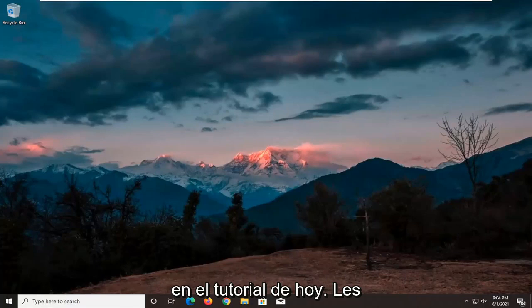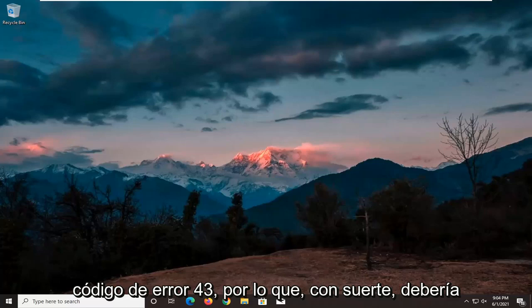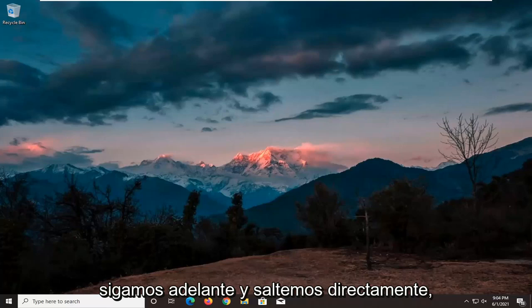In today's tutorial, I'm going to show you guys how to go about resolving if you're having an issue with your Windows computer that says Windows has stopped this device because it has reported problems, error code 43. So this should hopefully be a fairly straightforward tutorial here, guys, and without further ado, let's go ahead and jump straight into it.